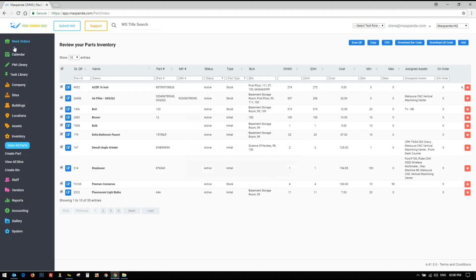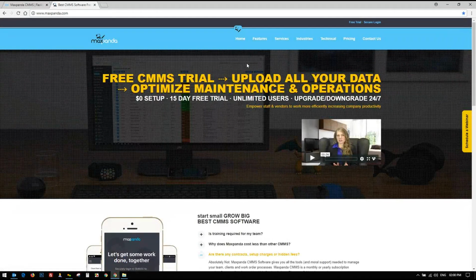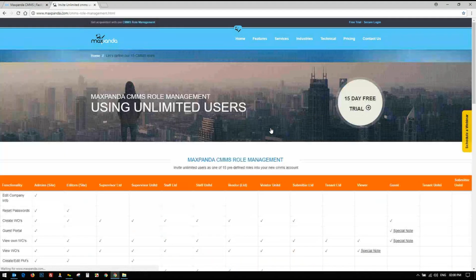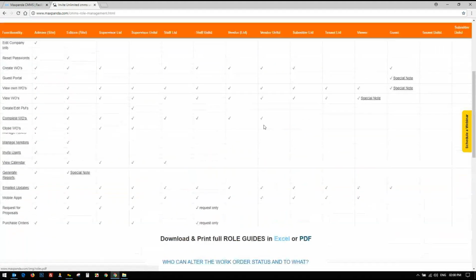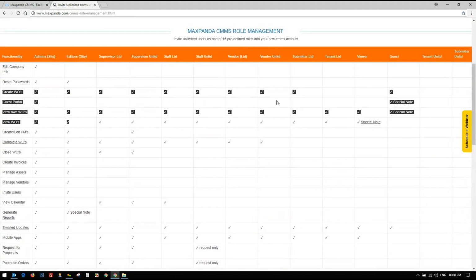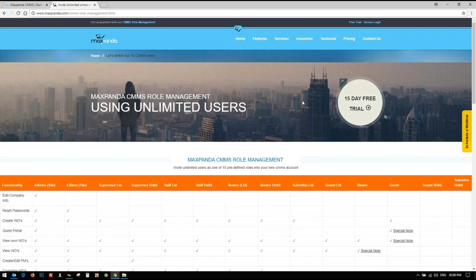All right. So I'm going to go here because we're at our hour mark. Now I'm going to send you an email, and in that email it's going to have this link here, role management. There's an Excel and PDF file. It explains what every role can do in Maxpanda. So we're pretty transparent, right? We don't hide anything here.